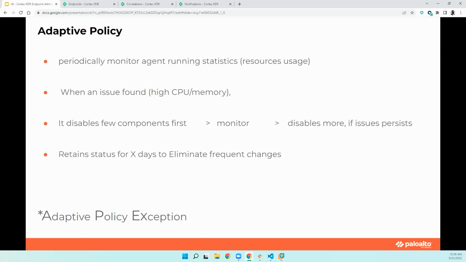So to address the CPU or memory usage detected, XDR automatically responds first by disabling 2 different sets of exceptions, and monitors that. If the issue persists, then it disables a number of components as well. We call that exception that is applied an adaptive policy exception. This is similar to the support exception that you collect, which is a SUES, but this is temporary.